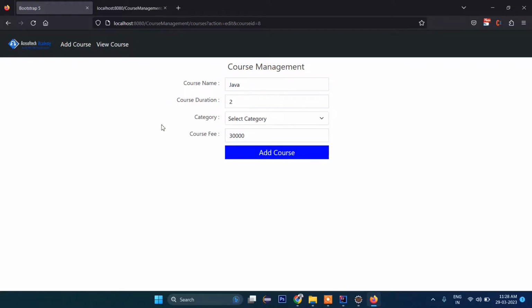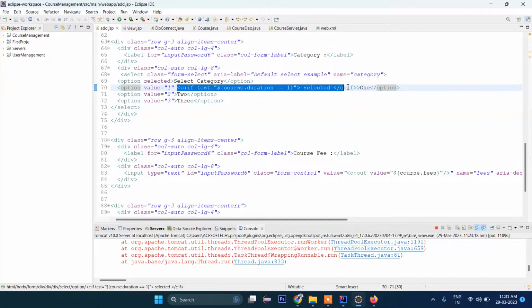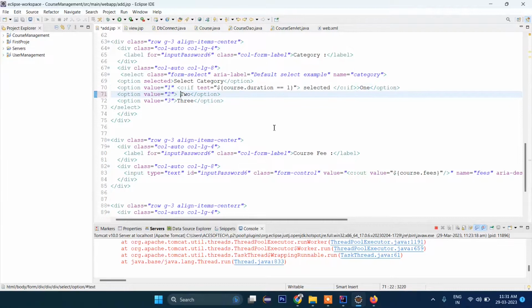And for drop down value we will use c:if tag, right? So this is c:if test, we can provide any value, then course.duration equal to 1, then selected and c:if close, right? Same way, if it's 2, then this one will be selected. If it's 3, then this one will be selected.